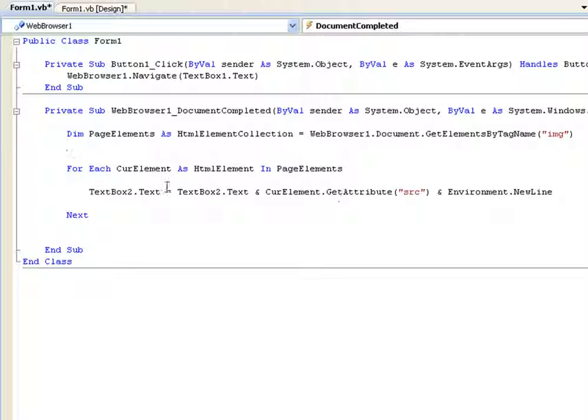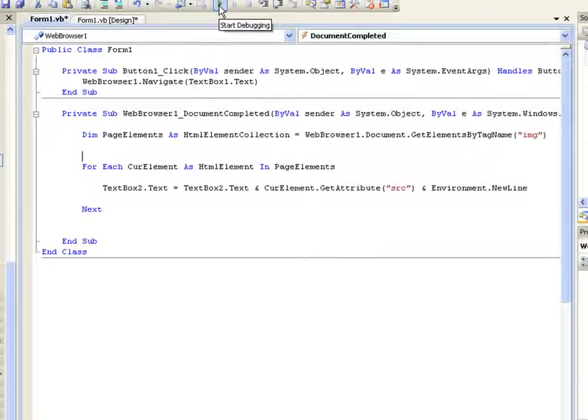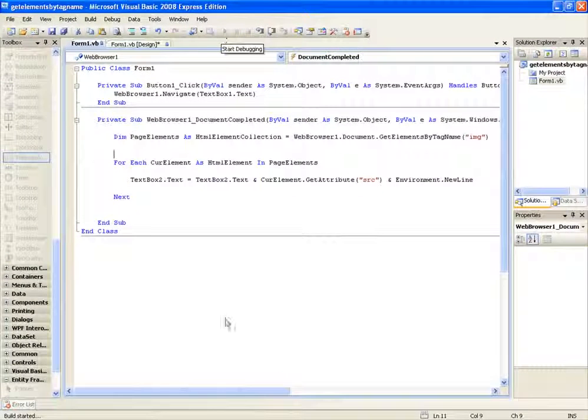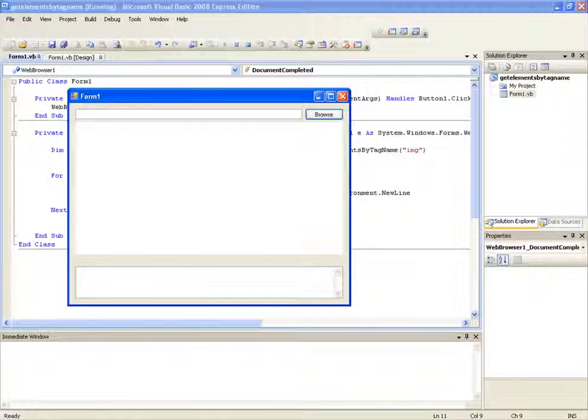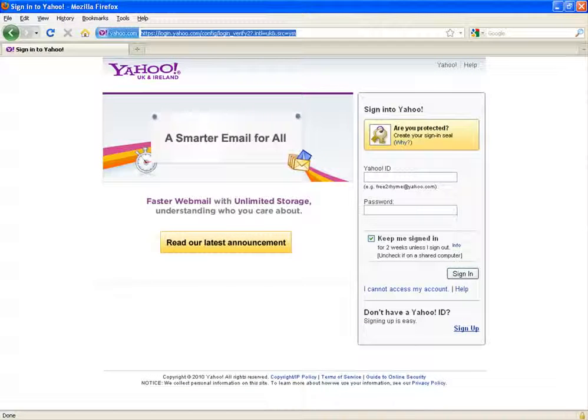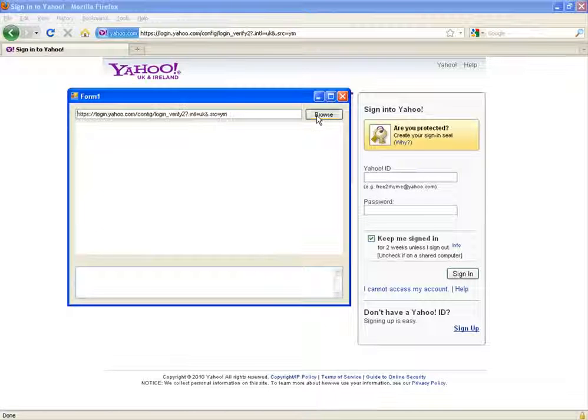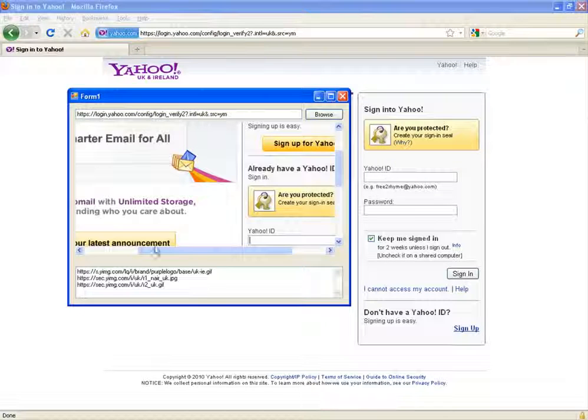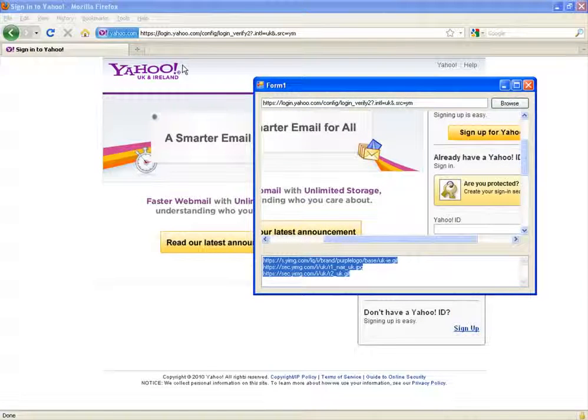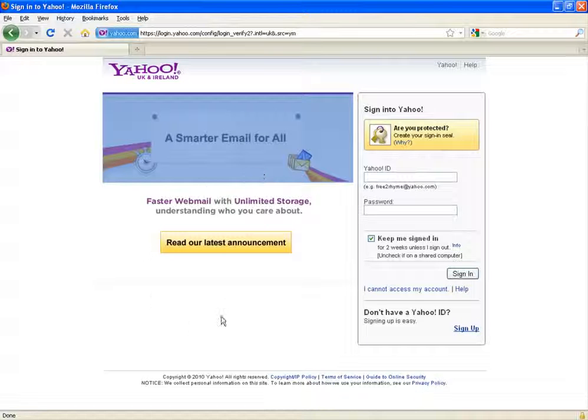Now what this is going to do is, for each currentElement as an HtmlElement in the pageElements, which is all our images, it's just going to add the current element's attribute src to this text box and then a new line. So hopefully when we try this out, it's going to list every link in the web page. So I'm going to take this link right here, paste it in there, and browse. As you can see, we've got a list of 3 images here. That will be the logo, this smart email for all, and then this image here.